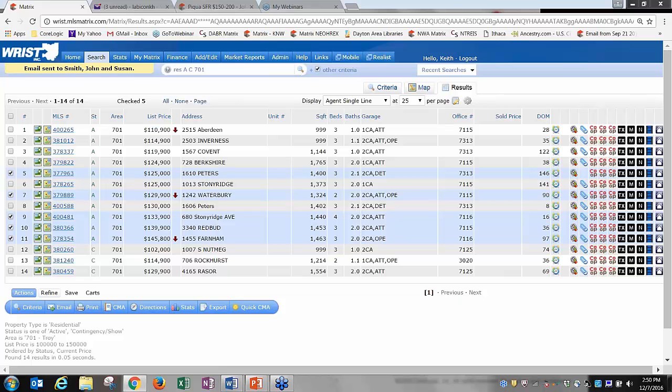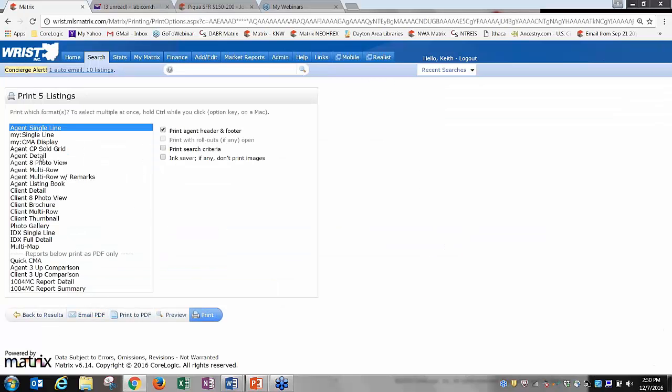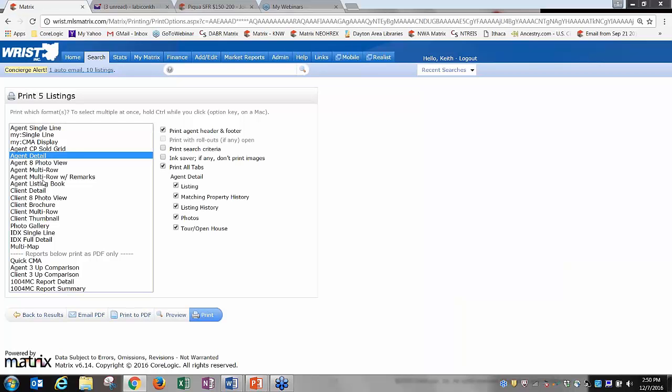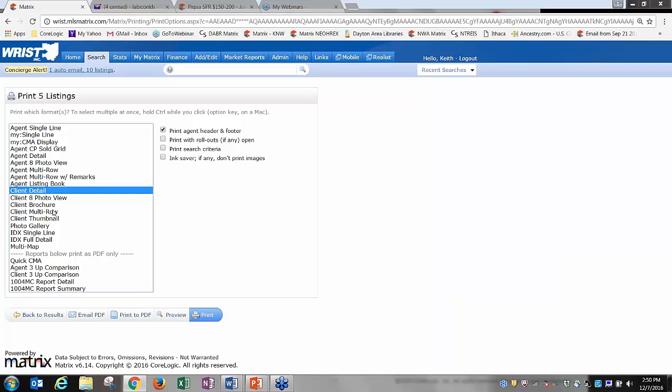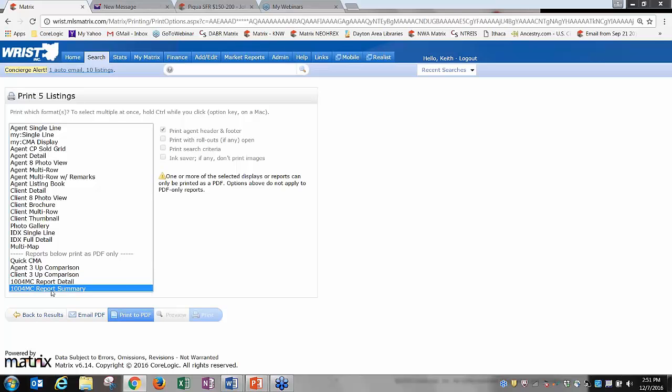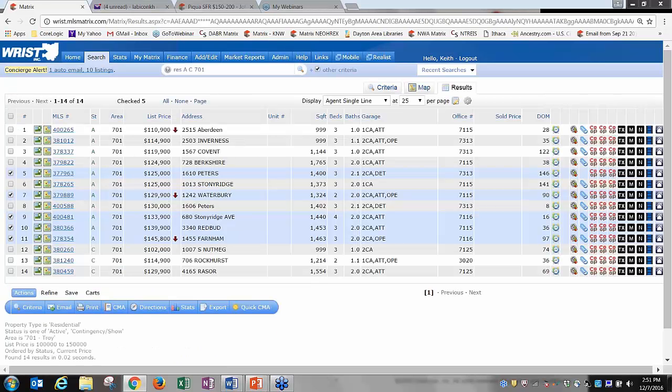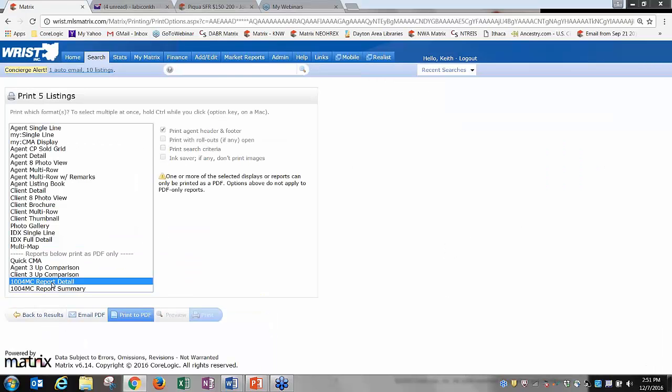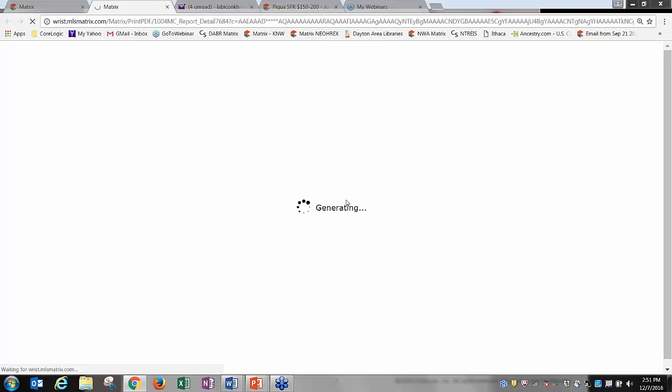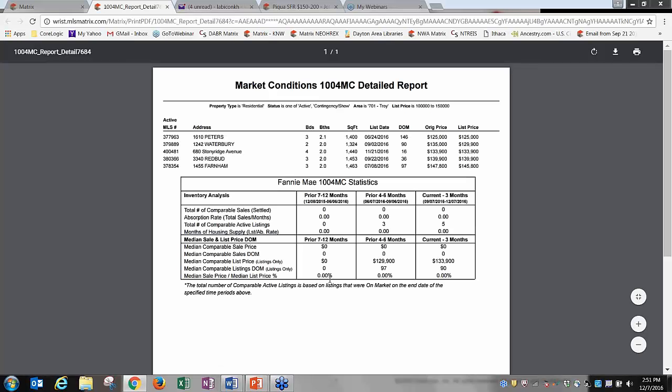If I pick those 5 listings, instead of emailing them, I could hit the print button here. Okay, so if I do the print button, I could print those 5 listings in a detail view. I can print those 5 listings in the client view. I could use those 5 listings, Belinda, in the 1004 MC reports that you just asked me about there. Okay, so all you do is your search, select the listings you want, maybe all of them, hit the print button, and then use your 1004 MC reports, one of the 2 here, and do the print to PDF, and you'll see exactly it's that 1004 MC spreadsheet right there for you.